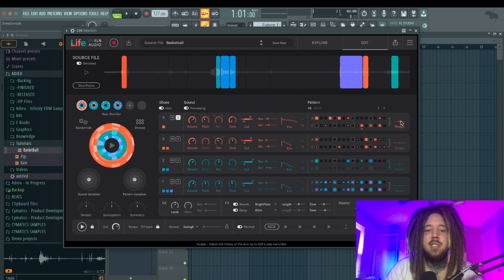And finally, we have the nudge, which allows you to adjust the timing of the lane up to a half step. And you can either make it early or late. So if you want to add some swing, this is a good thing to mess with. And I'm going to play it with the kick so you can hear it better. So you can hear if I push it to the right, it's coming late. If I push it early.